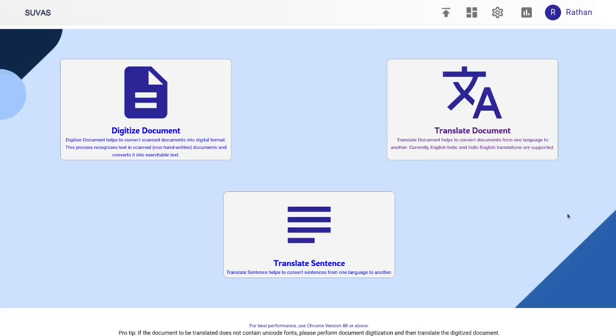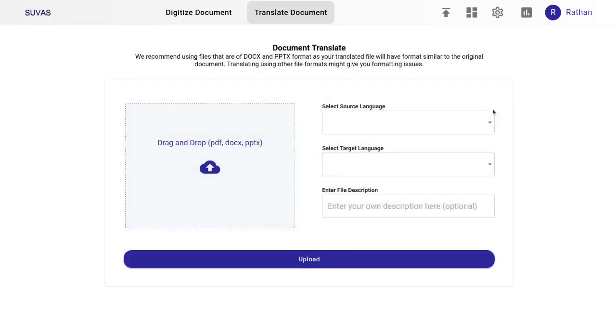Hi everyone. In this video, we will take a look at the document translation feature within SUVAS. Once logged in, the user can click on Translate Document. This leads to the upload page for document translation.